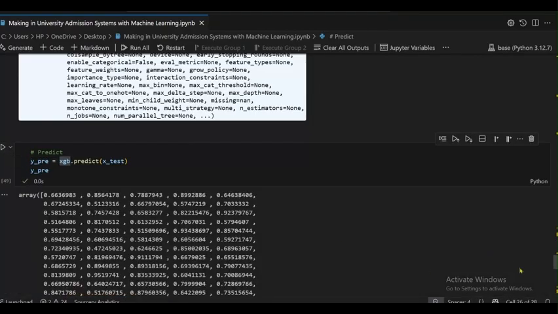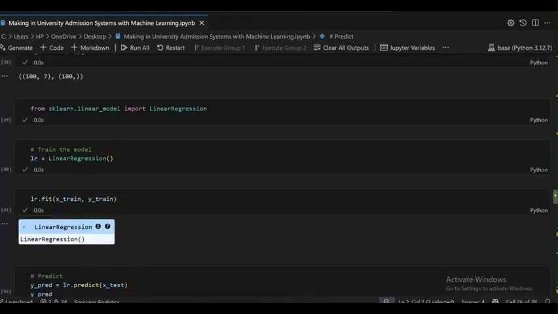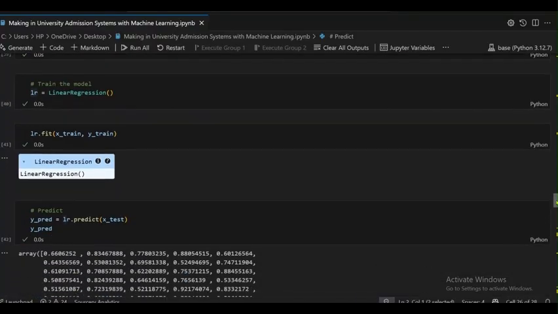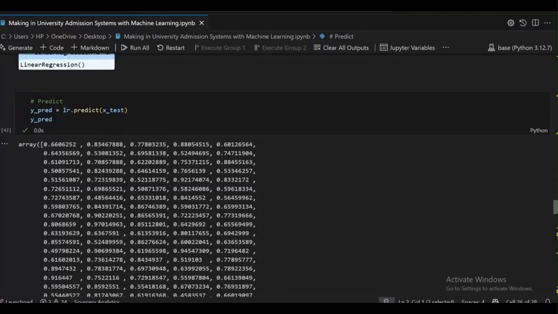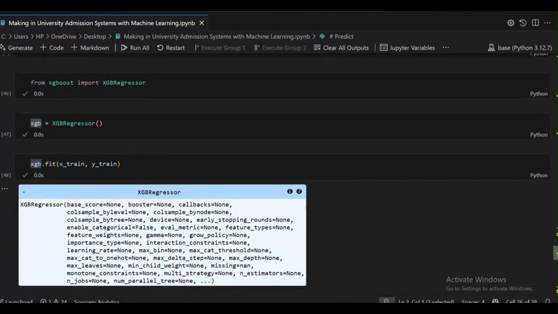So after predicting, it shows the output, and in linear regression there is also an output, shown as an array of values.